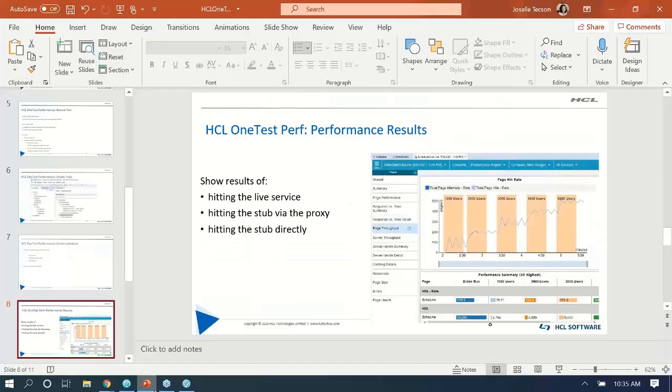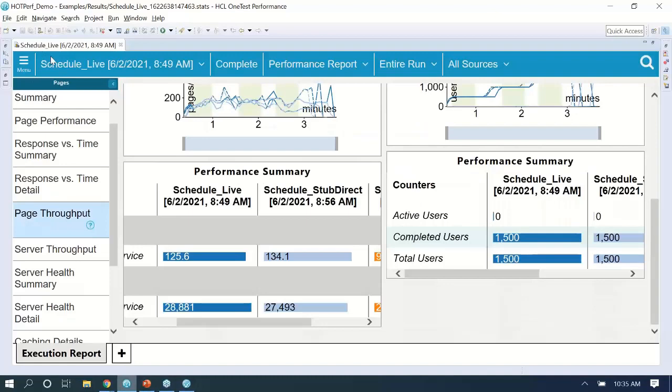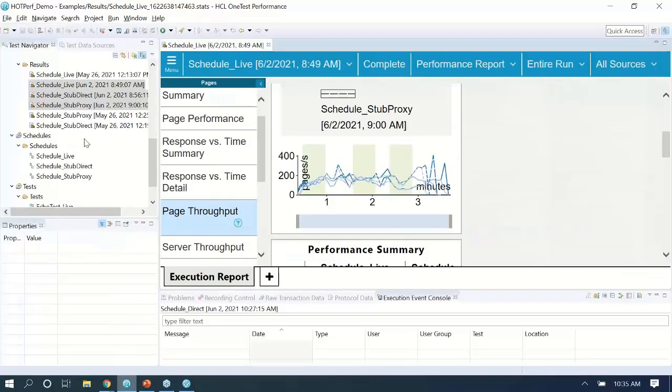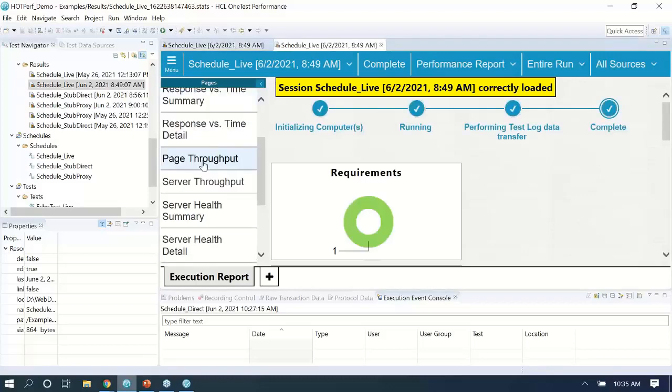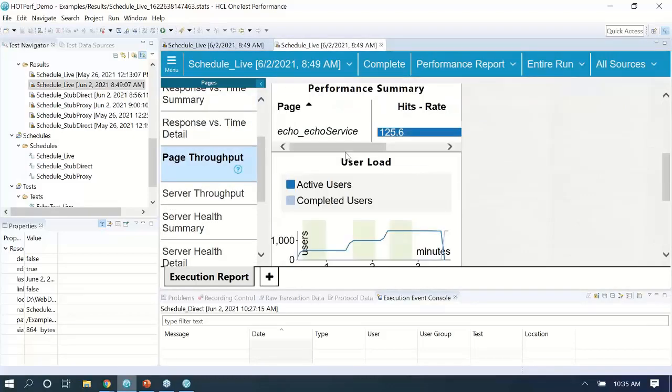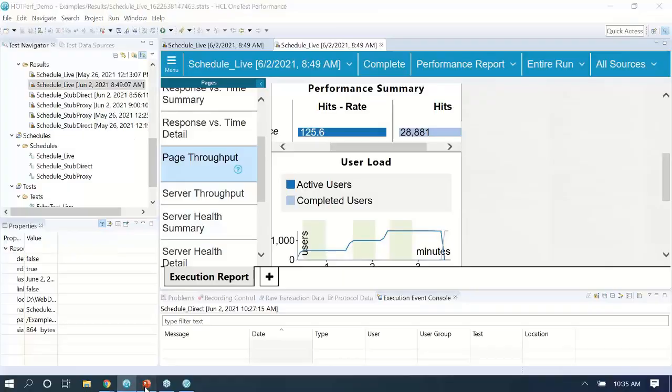Okay. So yeah, I have shown this. If you want to check the individual results for the schedules, I have the checks here. For the live, you can check the page throughput here. So we just did a comparison so that we'll be able to see all the results for each of the schedules.